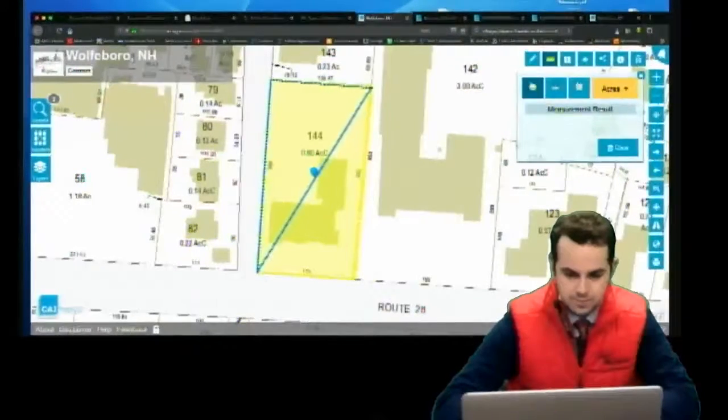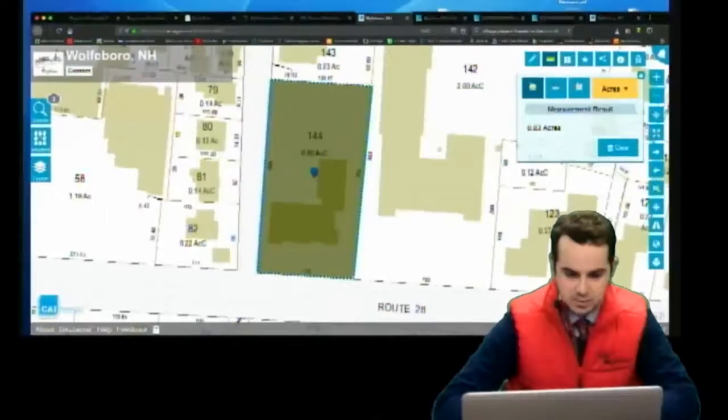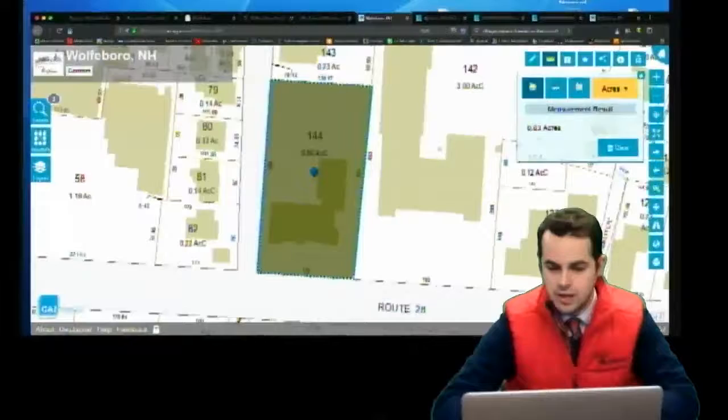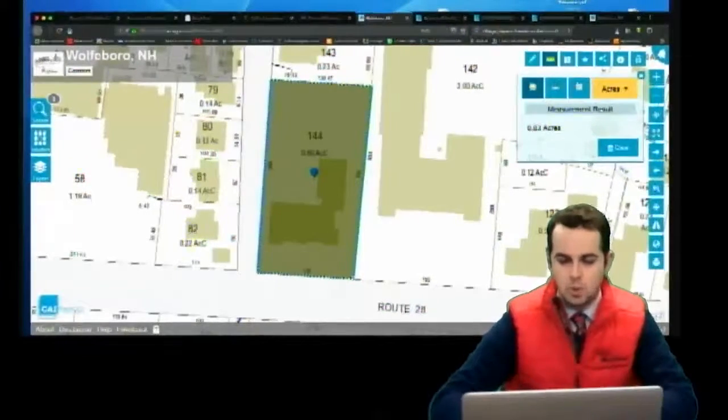Click, click, and you'll see it starts to shade me in. I'm going to double click on the last point there, and you can see that right in the corner here it shows about 0.83 acres.